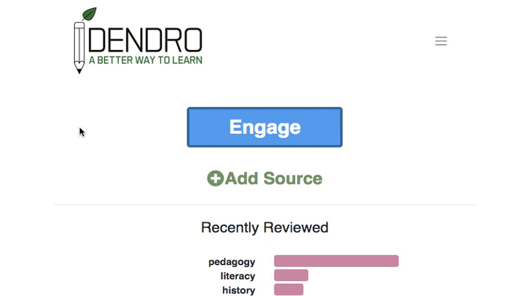I know when I started with Dendro, it was a little bit tricky to get my head around how exactly it worked and what it should look like when I'm using it. So I thought it'd be useful to share with you a bit of an insight into what a study session, or really an exploration session, within Dendro can look like.